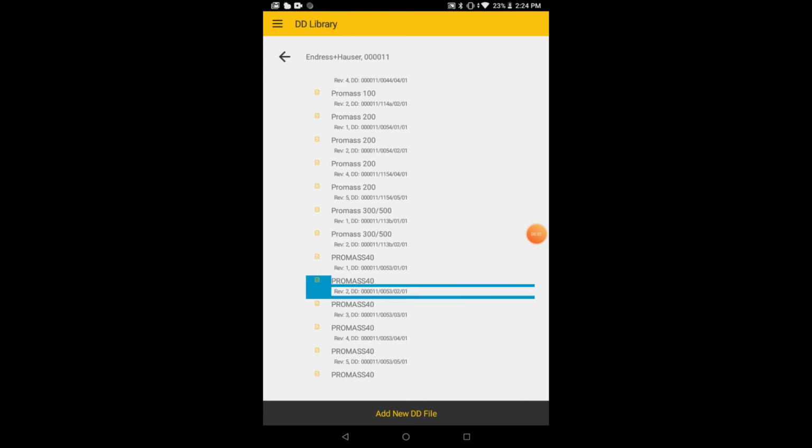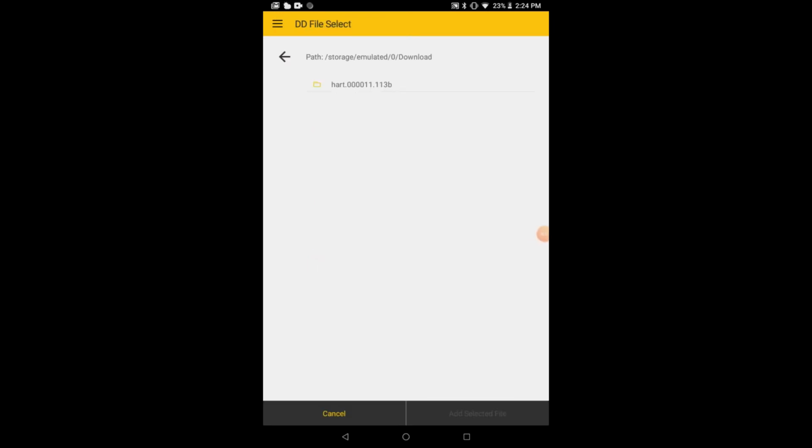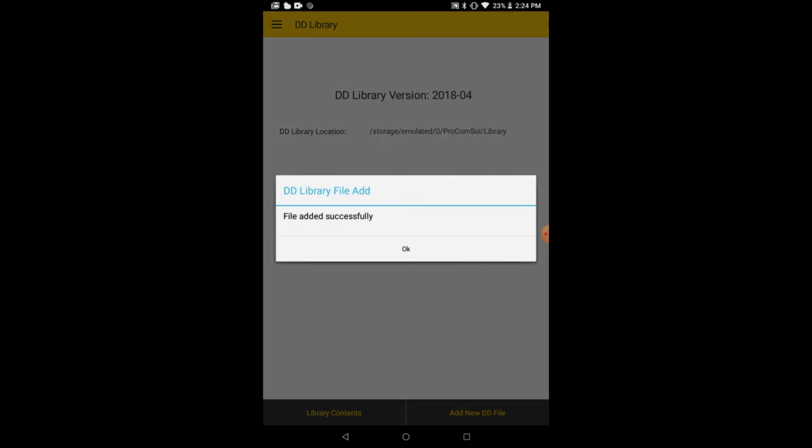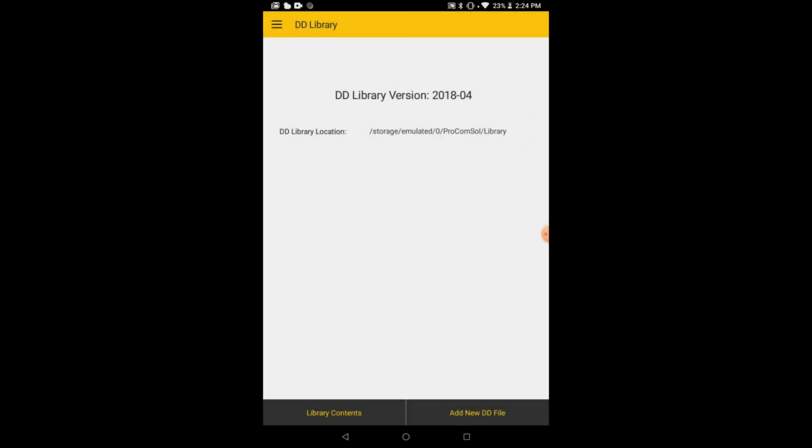Moving back to the tablet application, we select Add New DD File. We select through the folder structure of the recently attached file and select 0601 for the sixth revision of the file. Clicking Add New DD File, we see that the file was successfully added to the application.